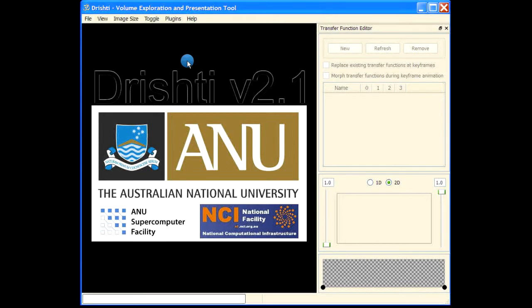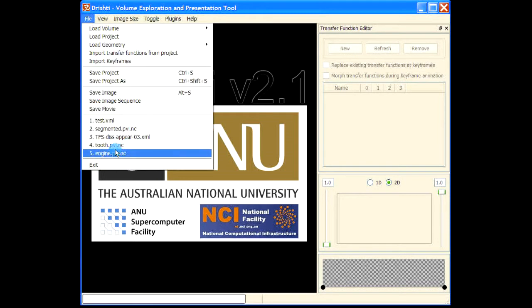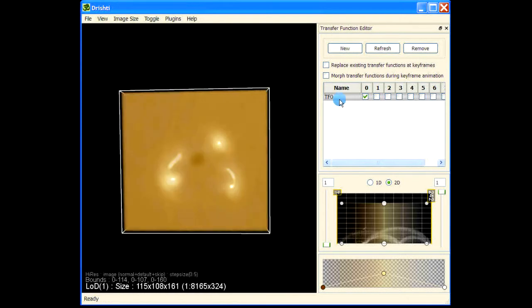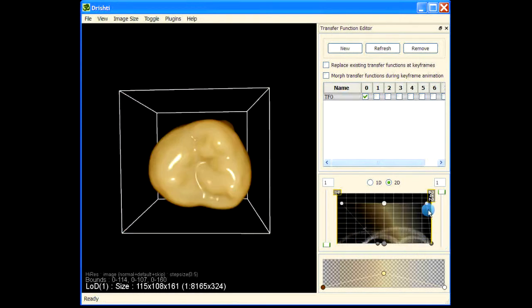This video will show you how to use the mesh generator plugin. Let me just load the tooth dataset again. Press F2. Let me just change the transfer function here.